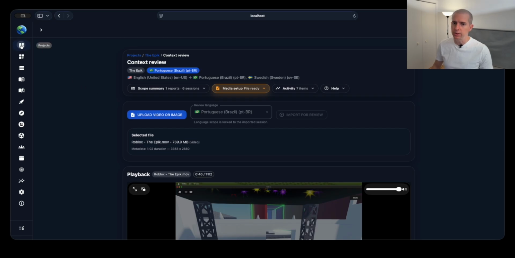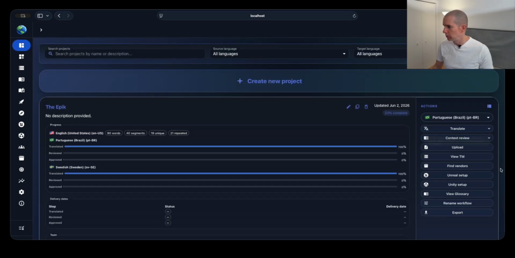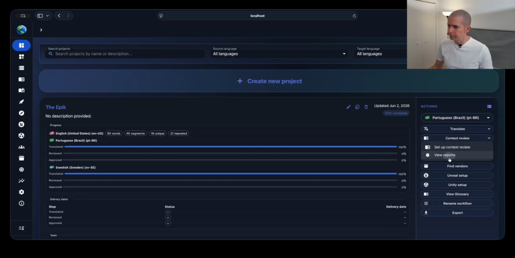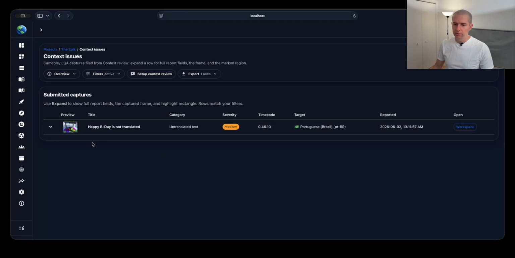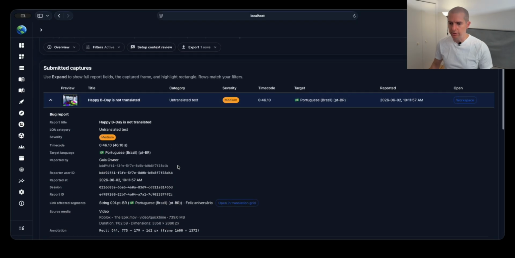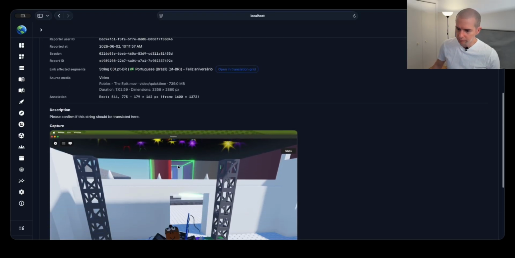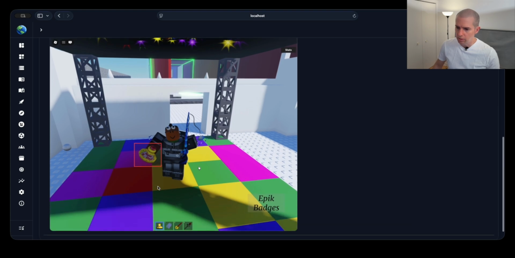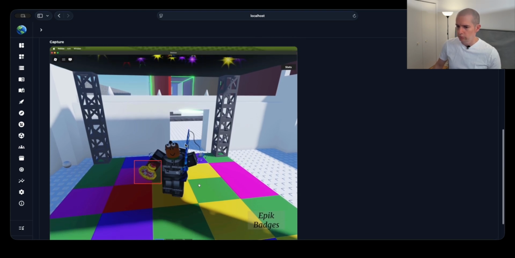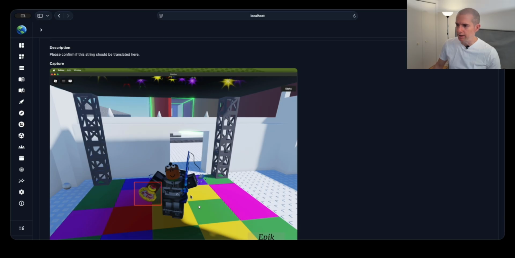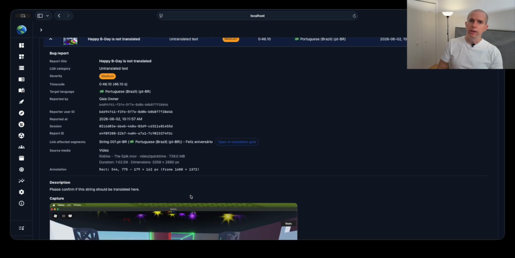When you do this, there is actually going to be a report already. If you go to the project in question, and go to Context Review and View Reports, you're going to see that Happy B-Day is not translated, and you see a preview of the file, what category, what's the severity, the time code, the target language, etc. Then you click here, and you're going to see all the information about this issue report. And there you go. This is a screenshot with the string in question highlighted.